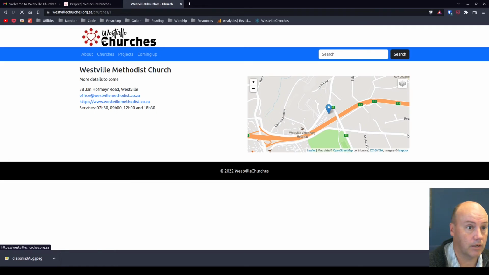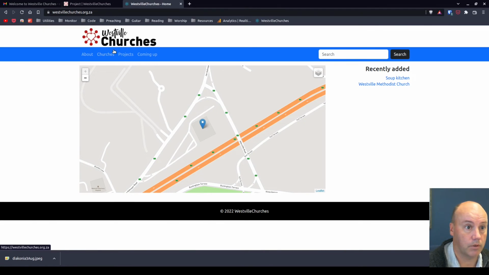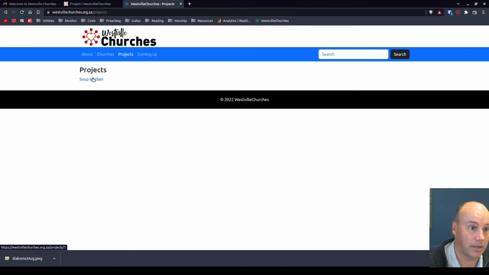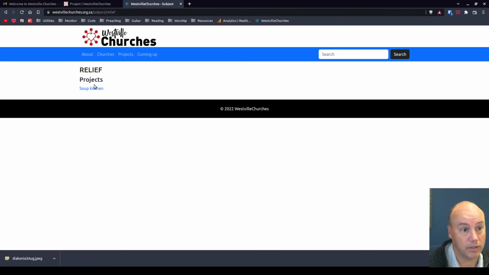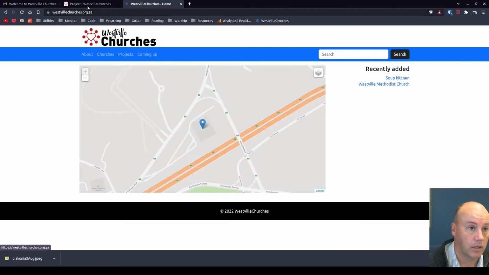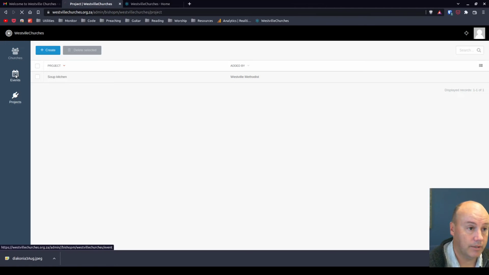If we go back here now, you can always get back to the home page by clicking that icon. You'll see that the soup kitchen has been added to the recent content, and if you go to the projects page, you'll see there's a list there of existing projects. If we click on the project, whatever details we've put in there will appear, but also these subject tags. If you click on, say, relief, it'll take you to all projects tagged relief, and so you can see related projects there.